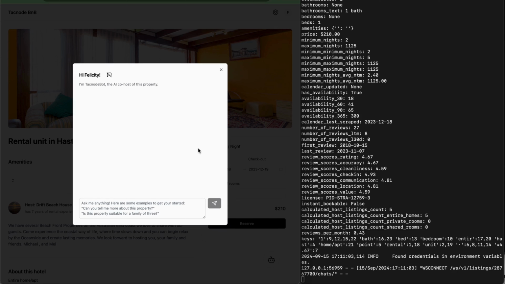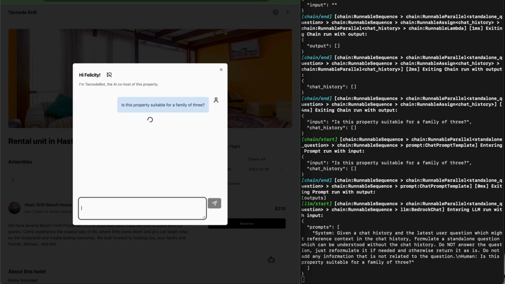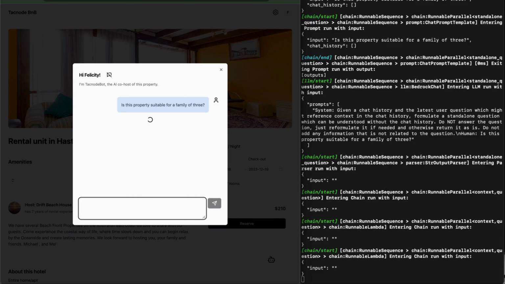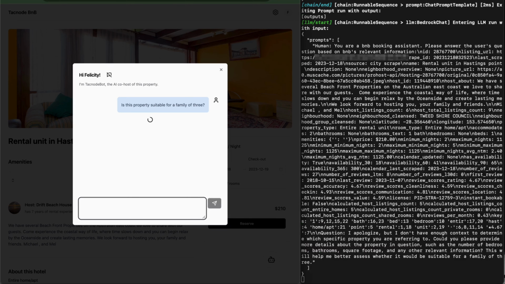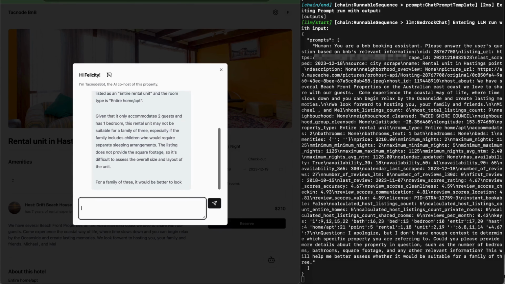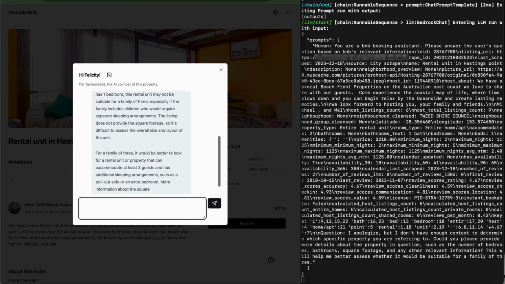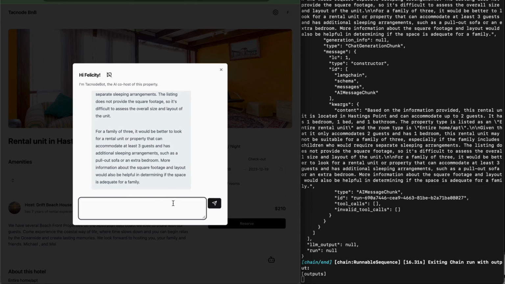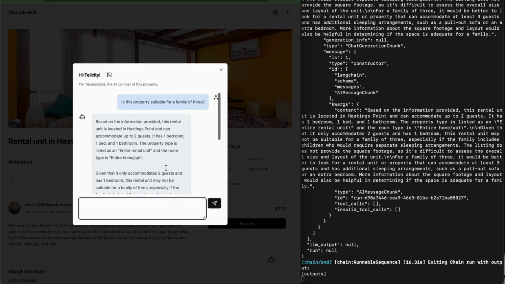So for example, we can ask, is this property suitable for a family of 3? If you want to go on vacation with your family, maybe that's what we want to confirm. And then the AI co-host will give you more information about the property and explain its reasoning for why this property is or isn't suitable for a family of 3.